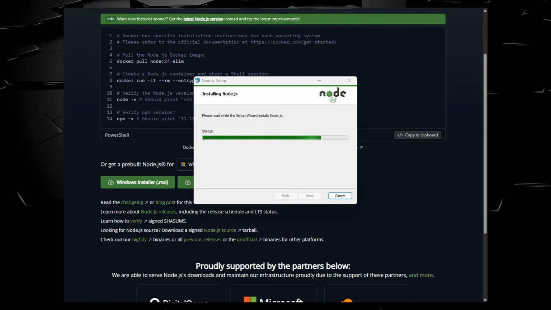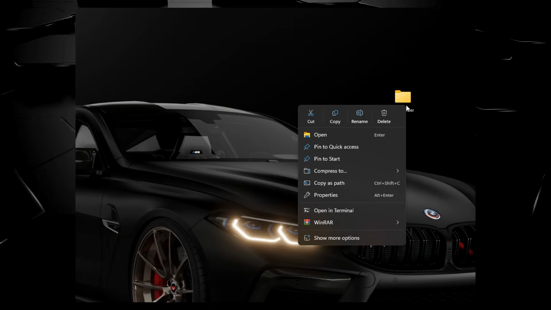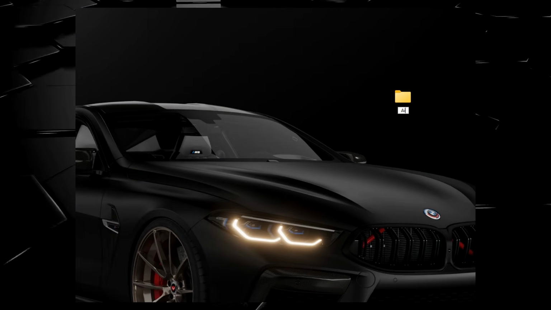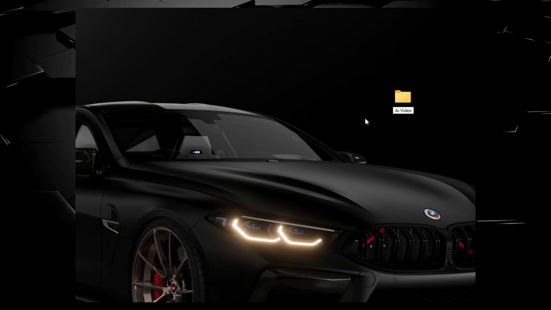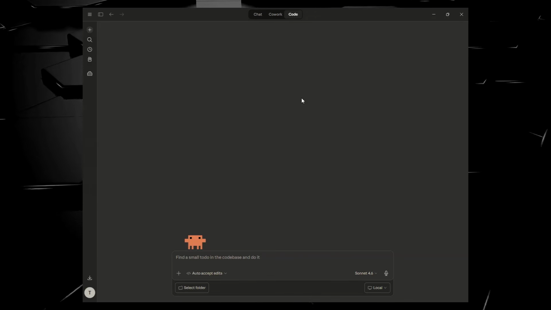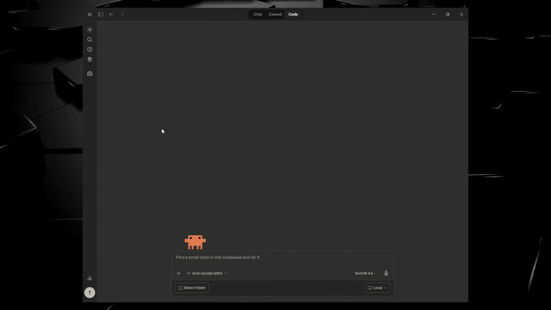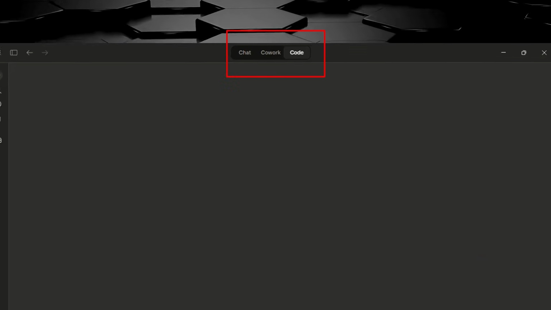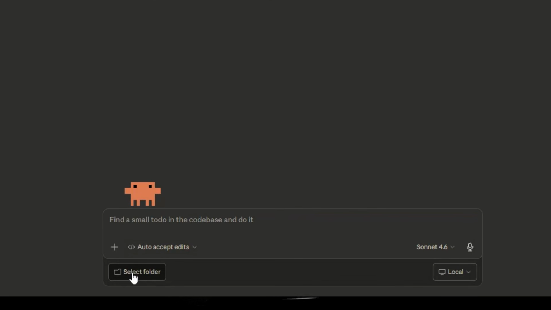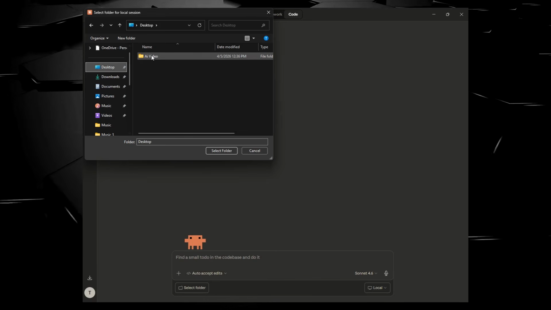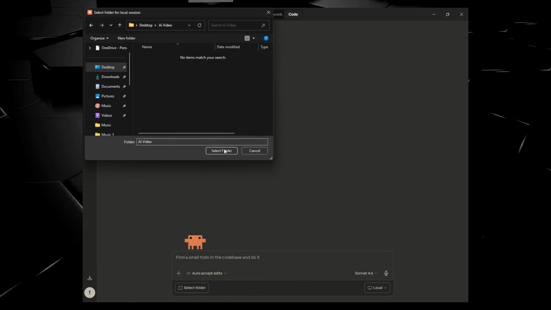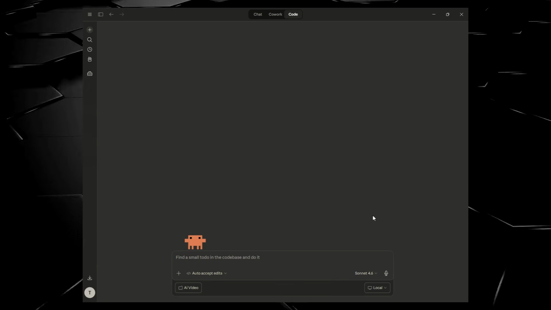Next, we need to create a dedicated workspace. Go to your computer desktop, create a brand new empty folder. Name it AI Videos. Now, open your new Claude Desktop app. Look at the top right corner of the interface. Click the tab labeled Code. Click the button that says Select Folder. Choose the empty AI Videos folder we just created. Your workspace is now securely linked.